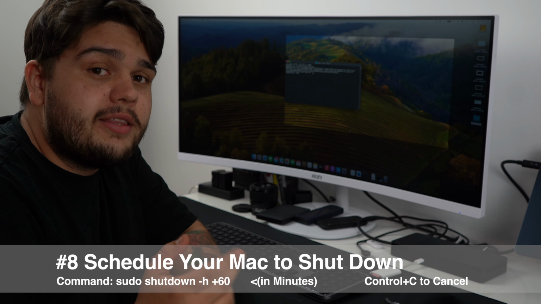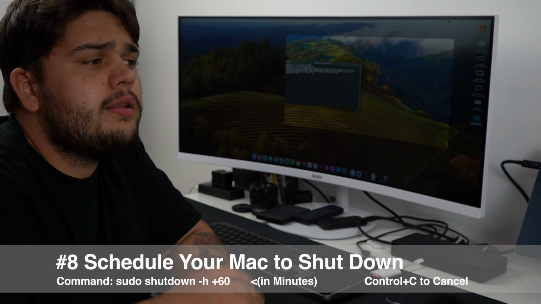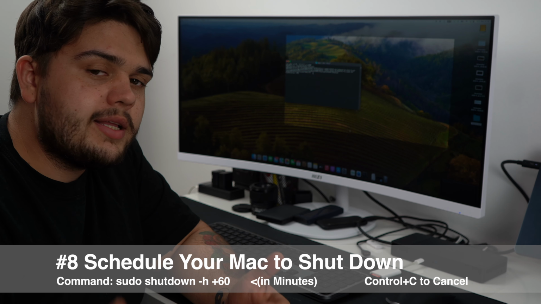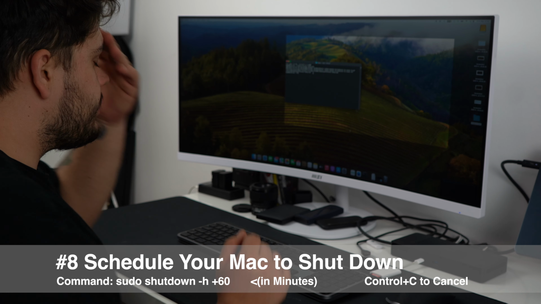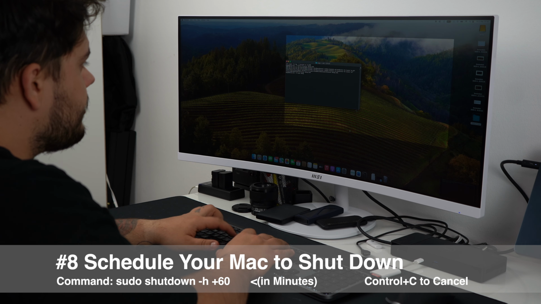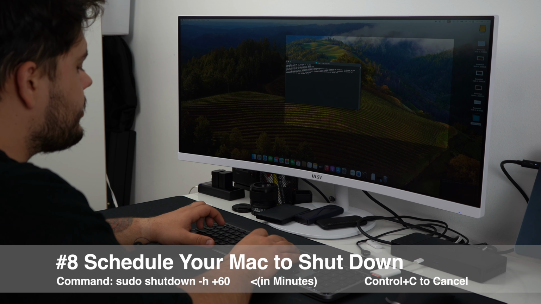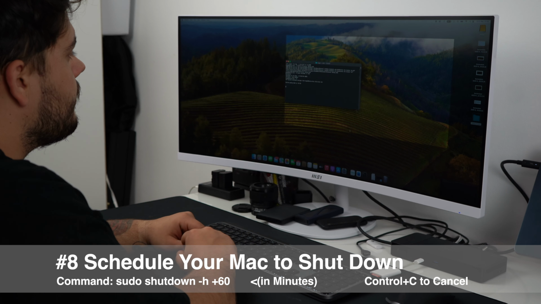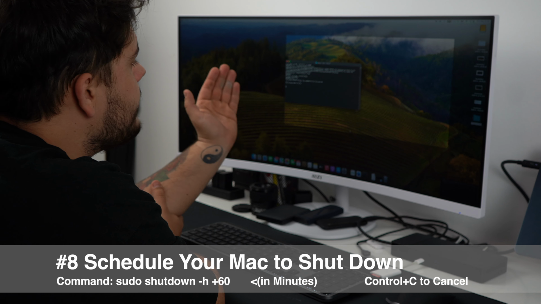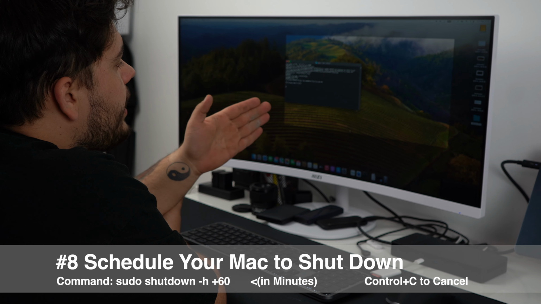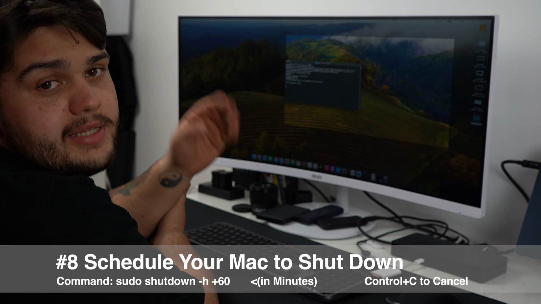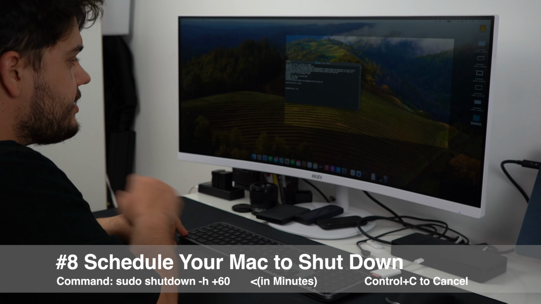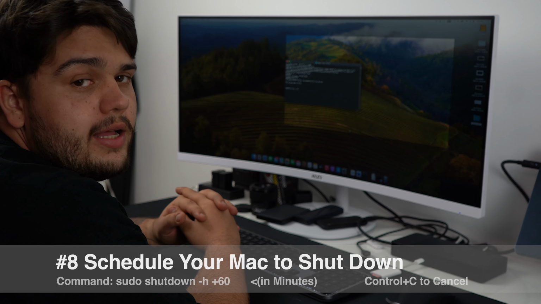Schedule your Mac to shut down. You want to go somewhere and you don't want to leave your Mac turned on until you come back. So you can schedule a shutdown. You just type sudo shutdown -h +60. You just type in your password, and it says system is going down at 22:18, exactly in 60 minutes. And if you want to cancel it, you just press Ctrl C and the shutdown is cancelled.